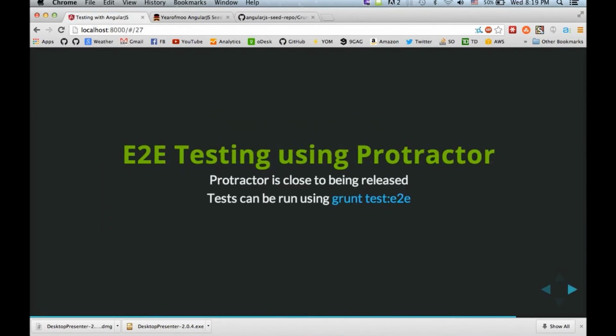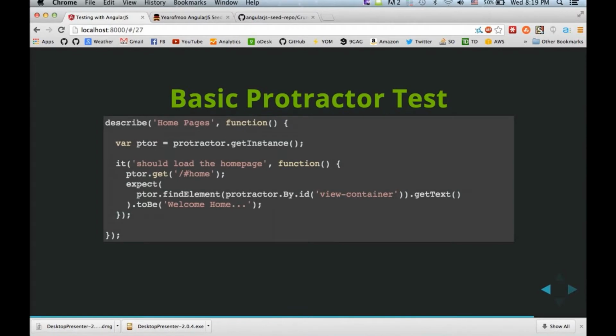So Protractor, which is very, very new, should be posted to 1.0 very soon. In this demo repository, the way that you run it is with grunt test E2E, end-to-end. And this is what a basic Protractor test looks like.